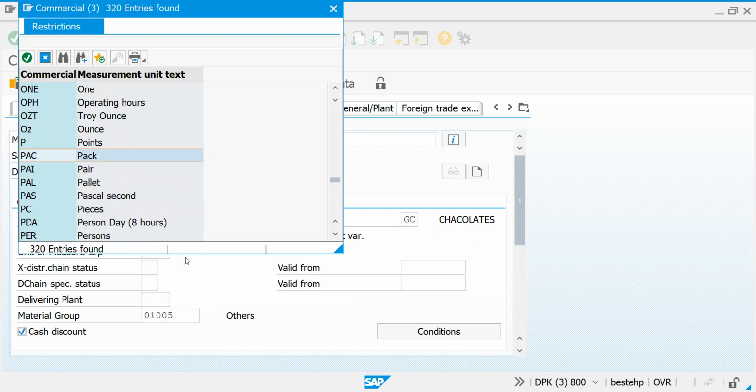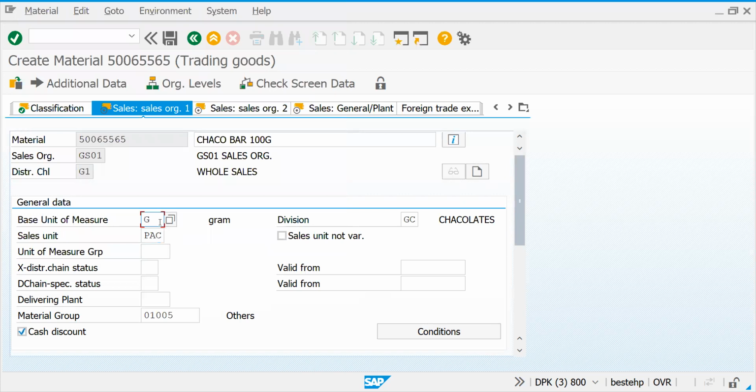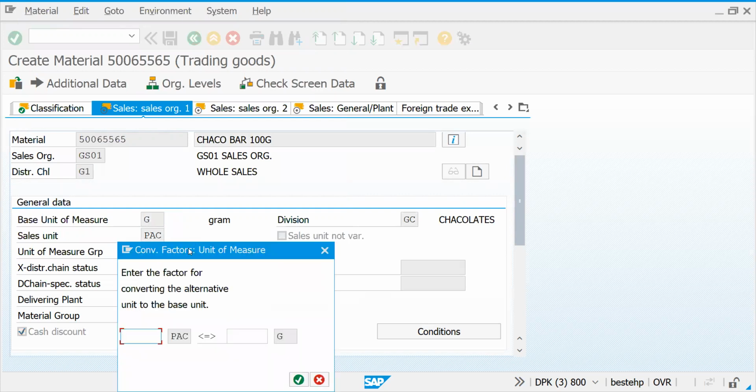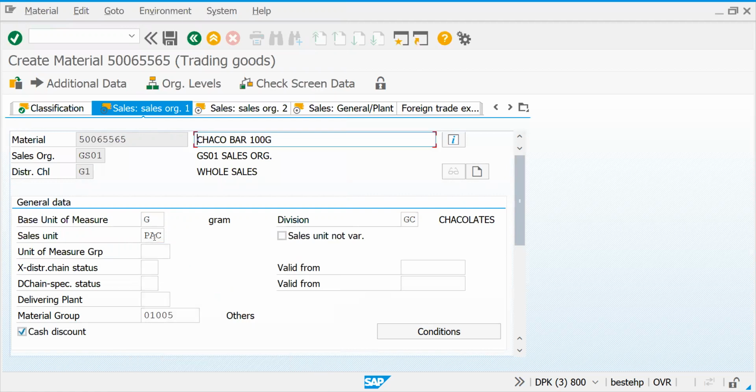So pack. Then I would say stock I'm maintaining in grams, it is maintained in packs. One pack, how many grams are there? It's 1000 grams. Okay, one pack equals 1000 grams. Let's do this. So whenever you create a sales order, if the sales unit varies, then you have to tick this. If you don't want it to vary, then you just uncheck this one.